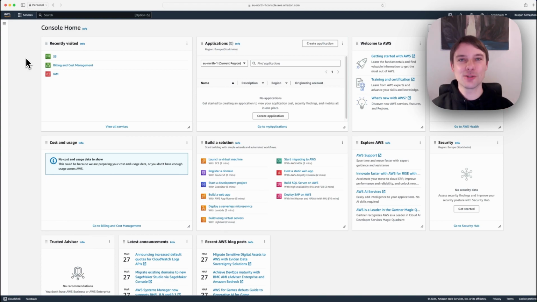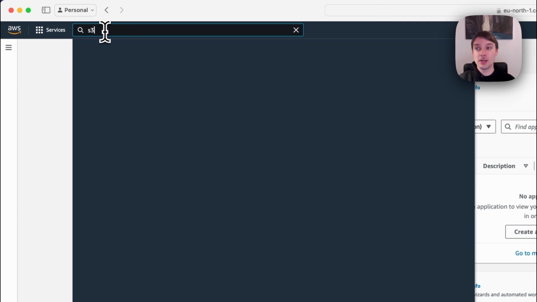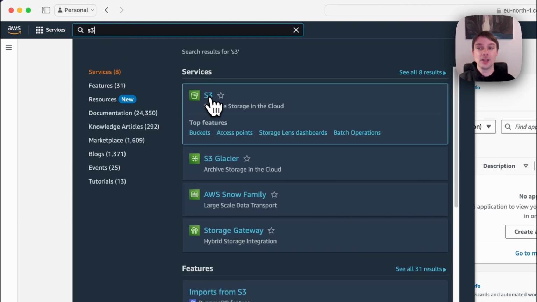Now, once you've managed to successfully create an account on AWS and sign in, you'll be located at the main dashboard. So don't worry if it looks really scary, we'll only be using the basic functionality of S3 buckets. If you don't have S3 in the recently visited, like I do over here, just click on the search tab and write in S3, and you should be able to see S3 over here. So let's click on it.